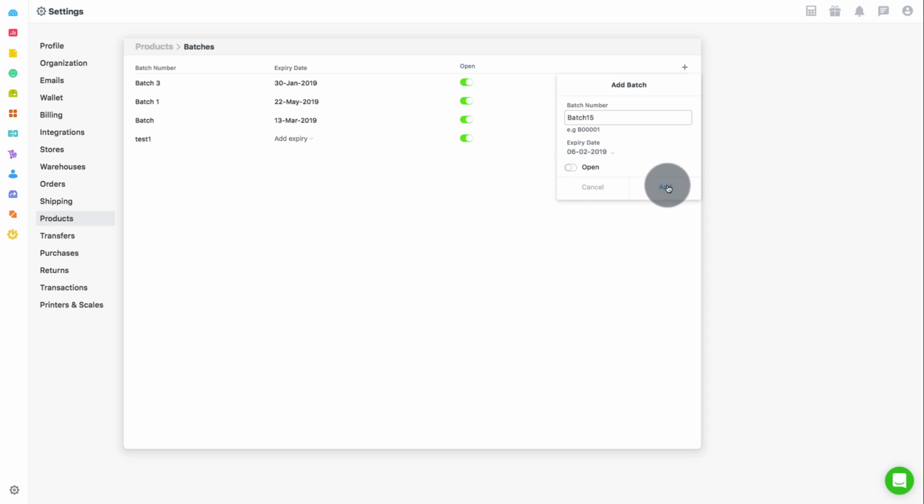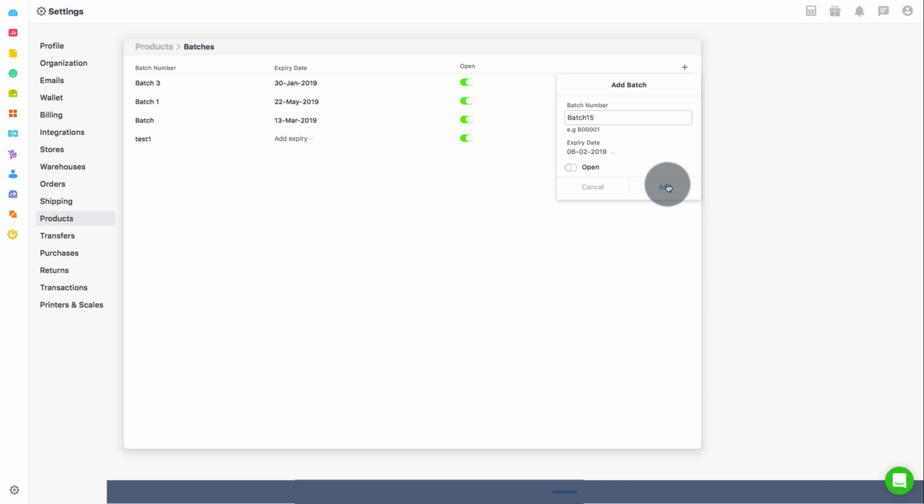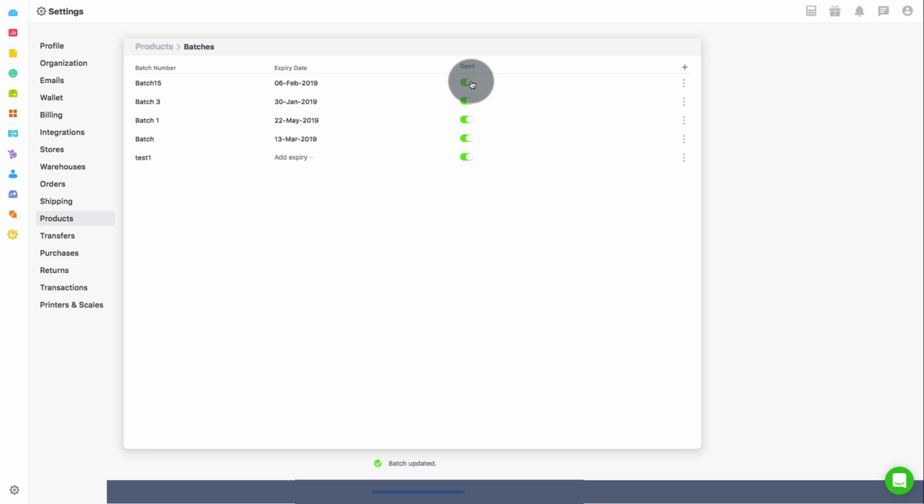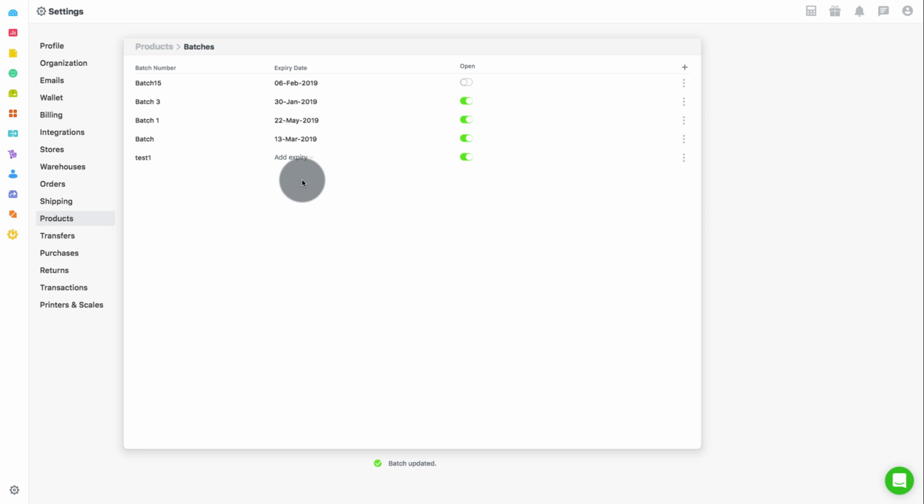You can identify all the expired batches via reports provided in Orderhive. In case you don't want to manage products in the batch, you can simply turn off the toggle button and close the batch. On the other hand, if you want to allow receiving products in a closed batch, you can simply turn on the toggle button.